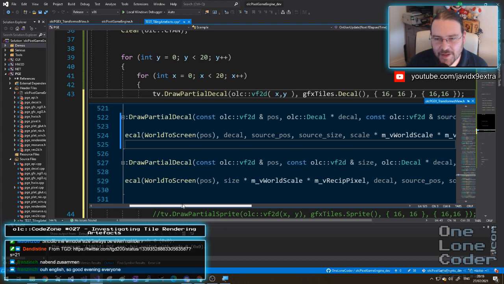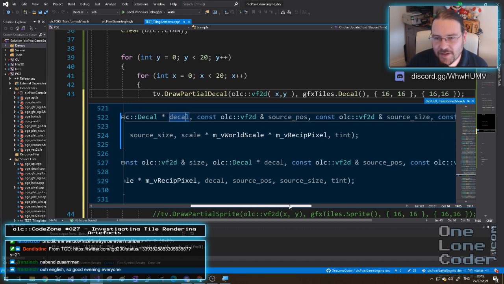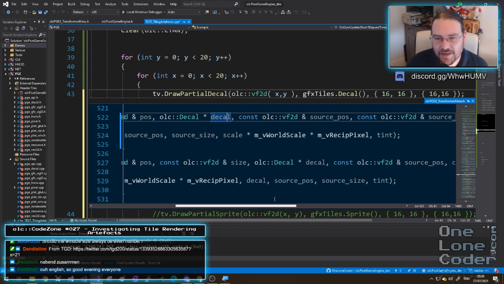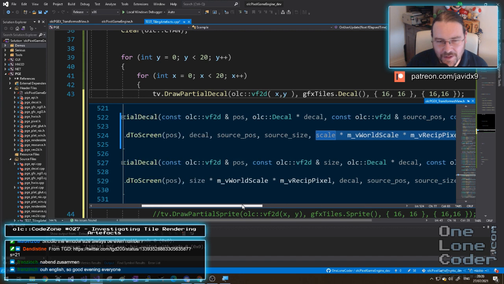But what's going on here? Because we pass in the position, we pass in the decal, and we pass in the source pos and the source size. Now, there's a bit of a trick with the scaling here that I don't think is an issue for us today. That's affecting the rectangular region that's chosen for sampling by the graphics card. Maybe that's a problem, but not the one I think we're going to be worrying about.